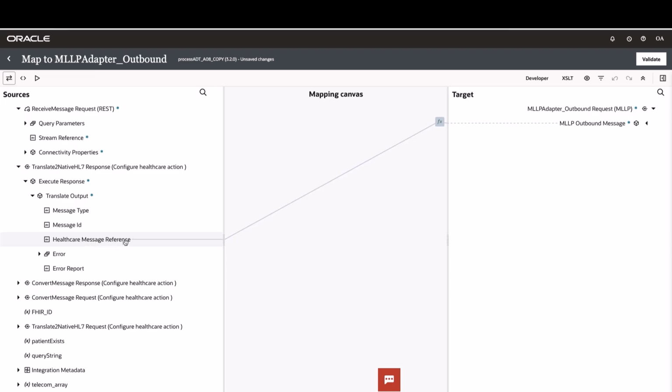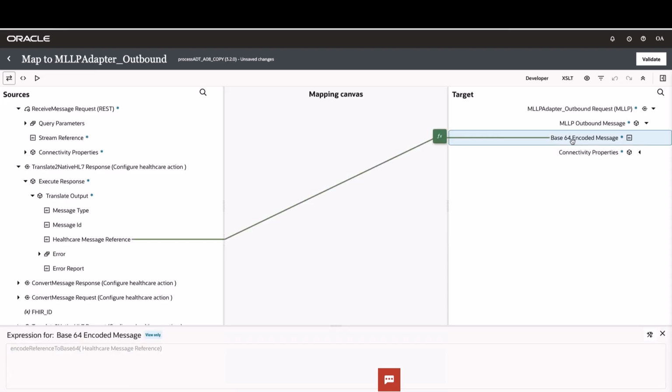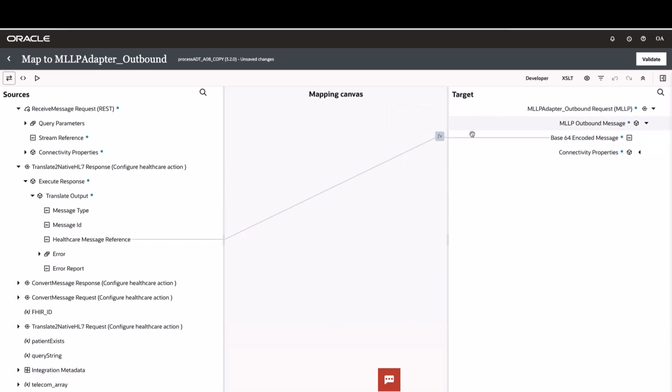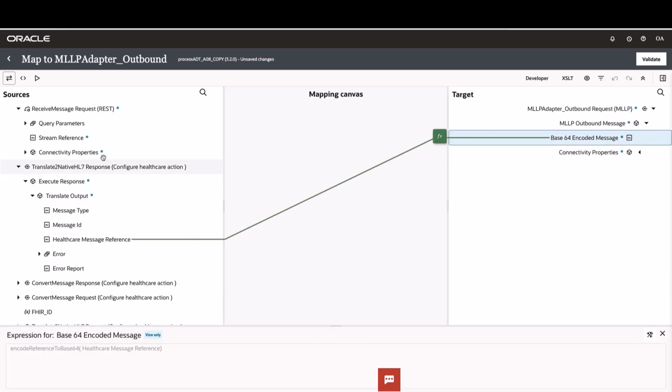In this case, the adapter is expecting that message base64 encoded, so I'm simply calling a function. As part of the mapping, I'm saying take this healthcare message that the healthcare action gave me, base64 encode it, and pass that on to the adapter, and the adapter is going to send that message base64 encoded for me. Okay, so this concludes the demo of the healthcare action translate to outbound message.